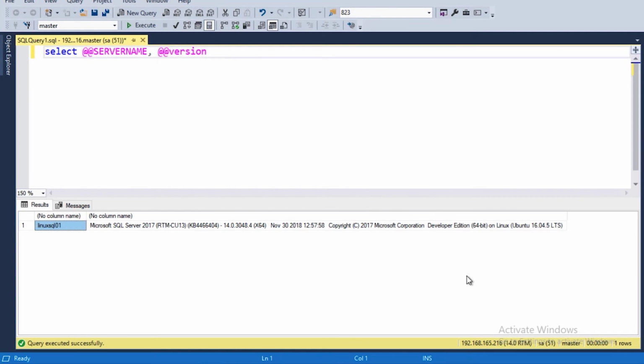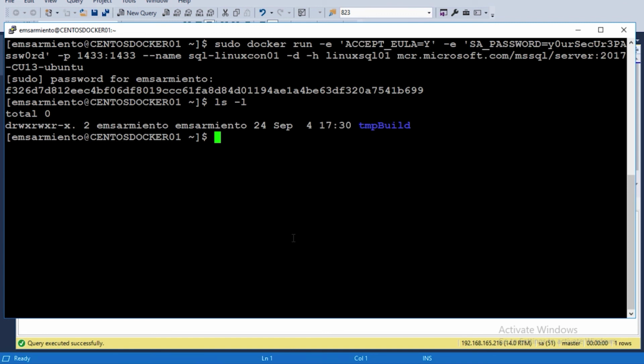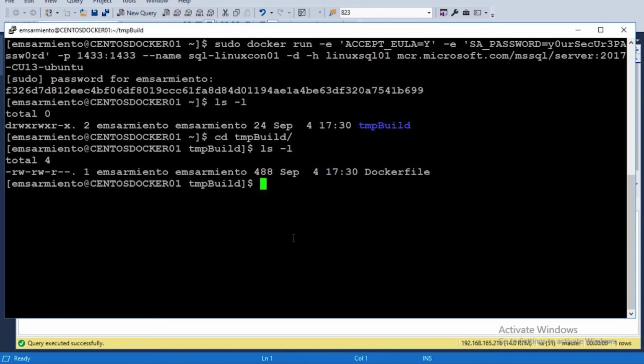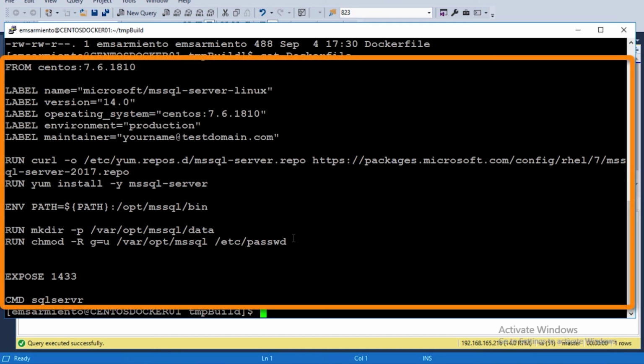So I want to go back to my Linux Docker host. I've already created a Docker file inside my home directory. I created the tmp build directory inside my home directory. I want to navigate to that, and you see a Docker file image there. If we read the Docker file, it looks exactly like what you saw on the slide.